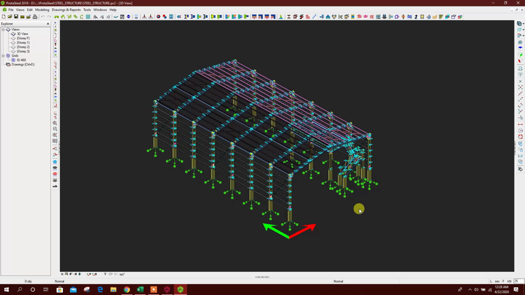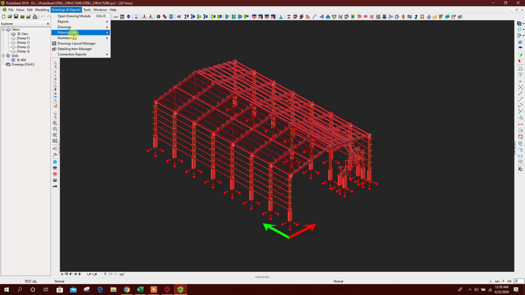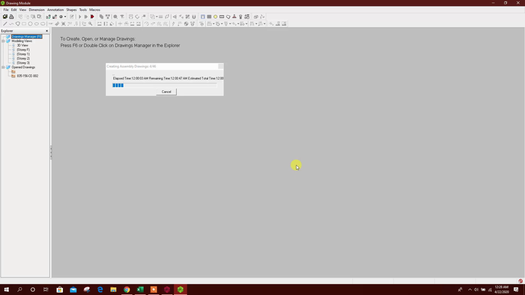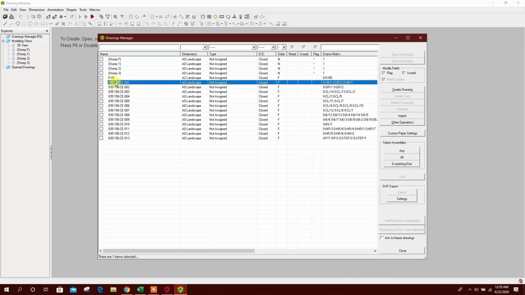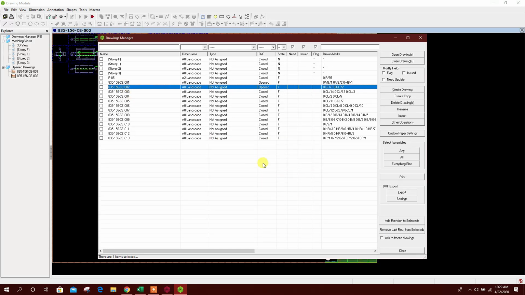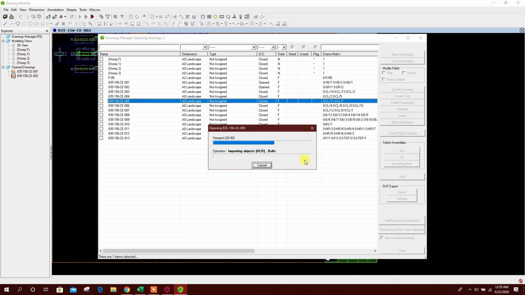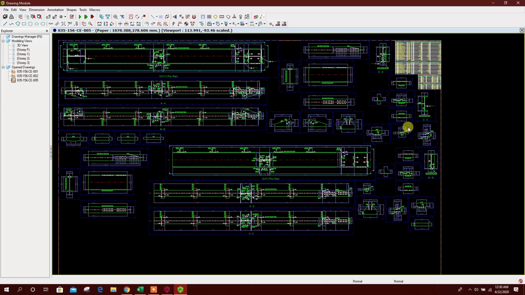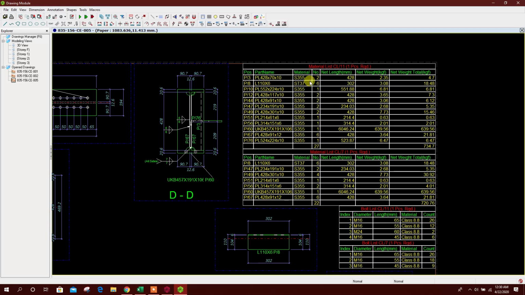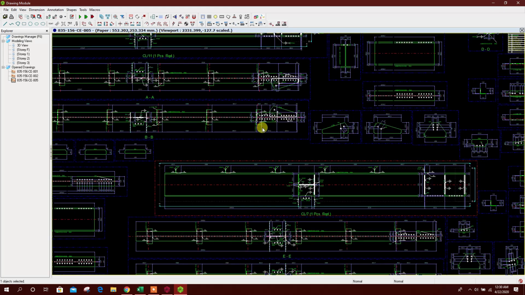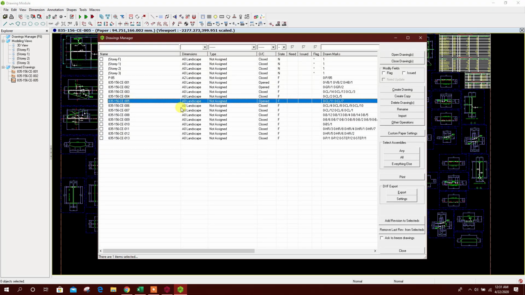Close this one. Now select all, go to drawing, create assembly drawing, click OK. So finished. Now press F6 to see the drawings. Here we can see detailed drawings, and here bill of materials. So this is very fast and drawing presentation is very nice. Press F6.